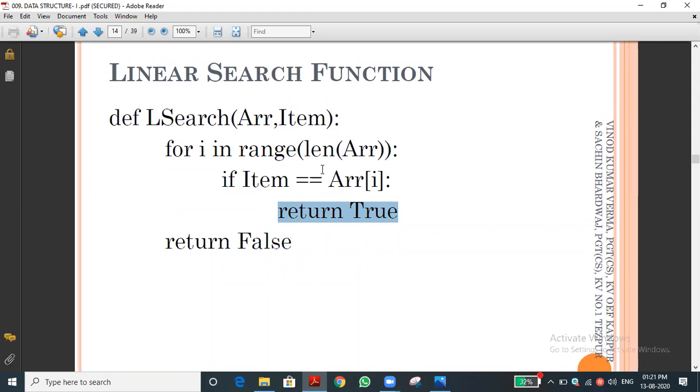For example, we are searching for the number 2. We found the number 2 at ARR of 1. Once we found it, what will happen? It will return true. Once it has returned, the function will stop, so the code after it will not execute. Return false will not execute. Once it returns a value, the function is complete.